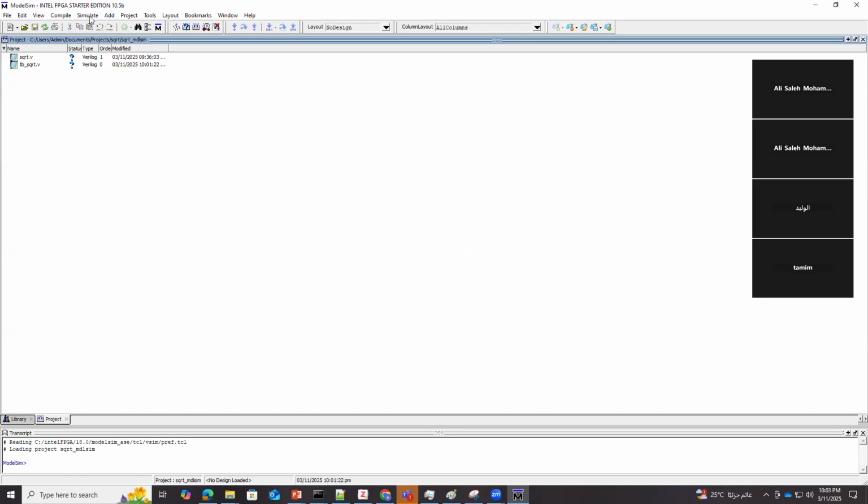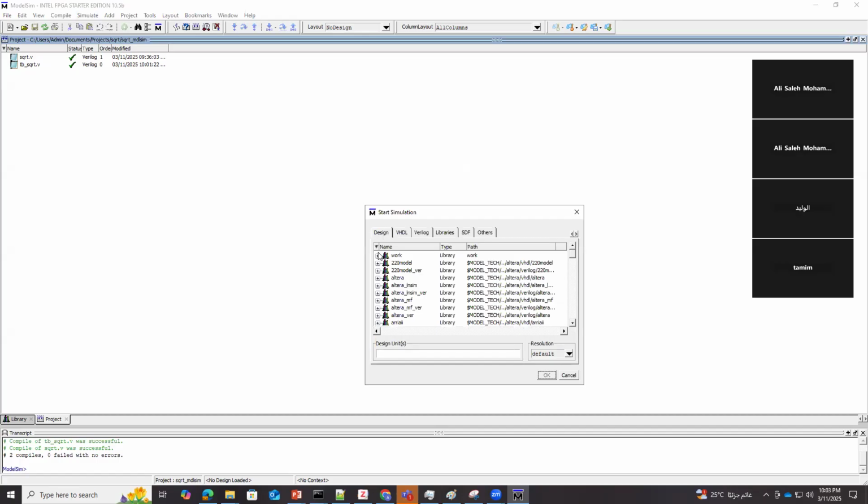Okay, all right. So first of all, I need to compile all the source. Now you have check marks on all. Start simulation, and then select the test bench.